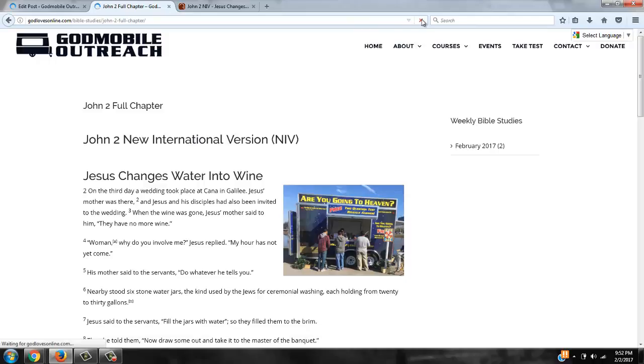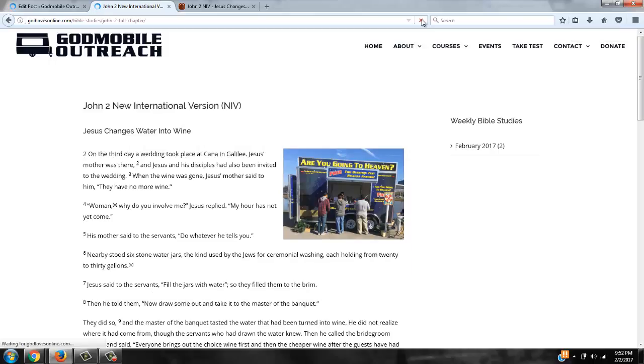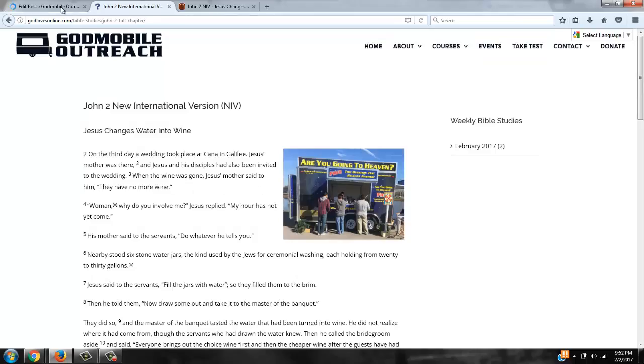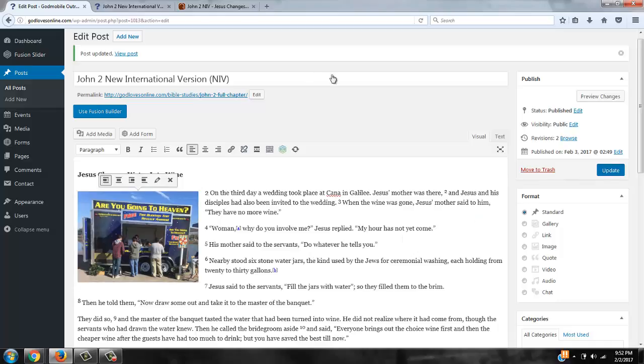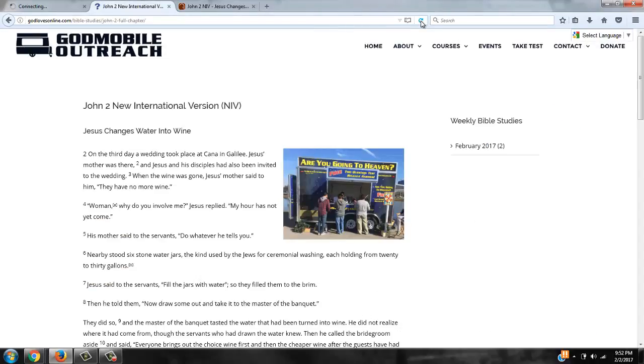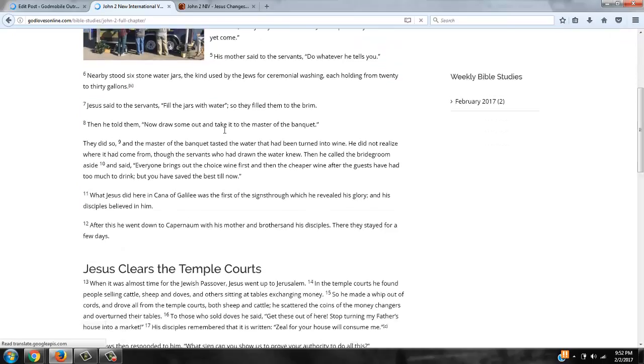Okay, there you go. That looks a little bit better. And the image, you can actually alternate the images back and forth. This one's on the right. You can click the image and align left just like that. Click update. Here we go. And if it's paragraph text, it might actually look better somewhere else.